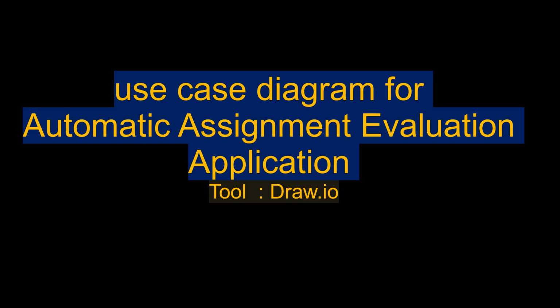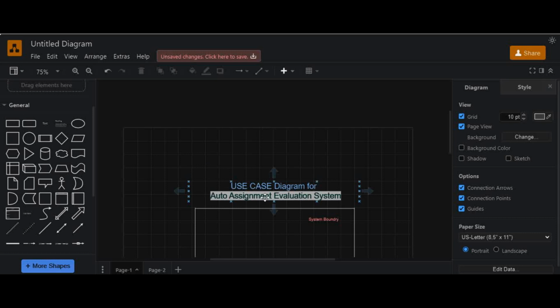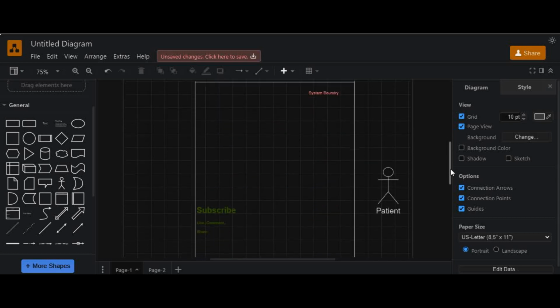Automatic assignment evaluation. This is the AI based application that will check the programming assignments of C++ language on the basis of different already defined rules. So let's start. I've already made a system boundary for a use case diagram.